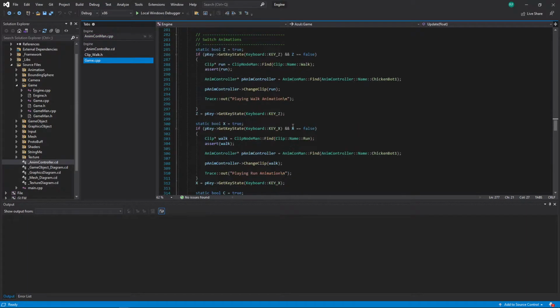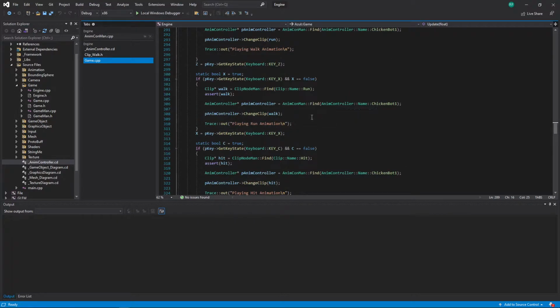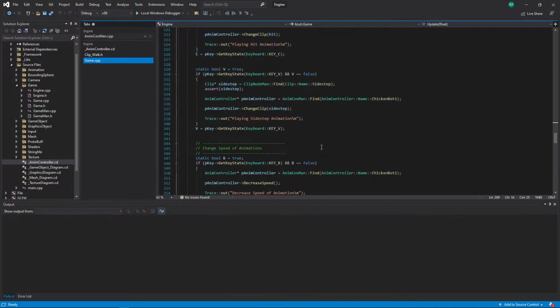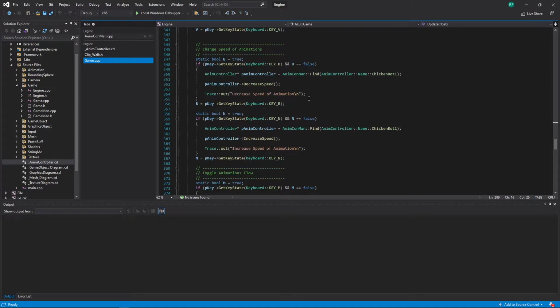Then coming to switching using buttons, I find the animator controller that I want to change. In this case, it's chicken bot 1, which is going to be the middle one, and I change the clip over here. So I find the walk clip that is there in the clip node manager, and I use the change clip method to change the clip over here. So I do the same thing over here for run and hit and also sidestep, and increase and decrease the speed. I just change the speed over here.